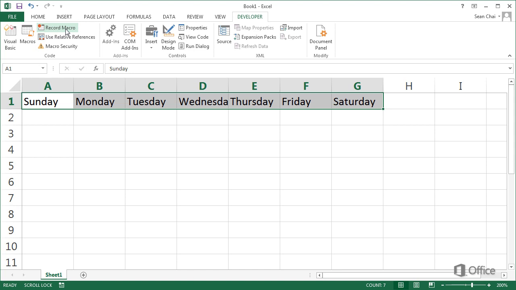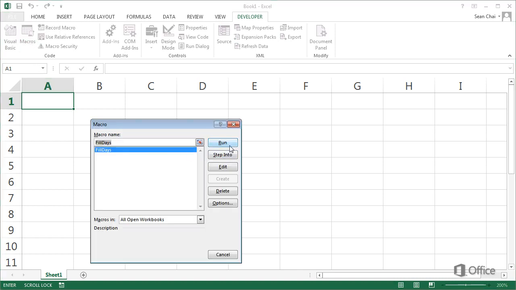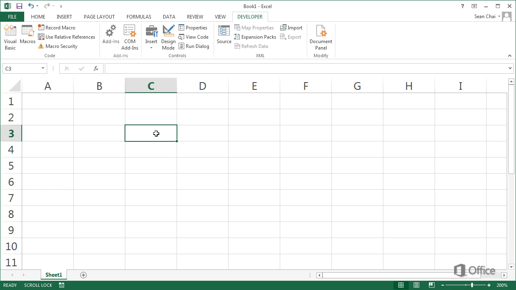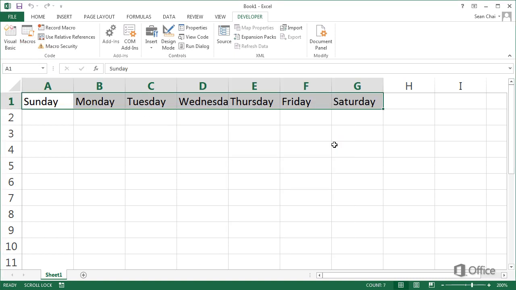Now I clear these filled cells to clean up the worksheet and select A1 again so we can test our macro. I'll click the Macros button to bring up the macro dialog box and click Run. Perfect so far. I'll clear these cells again, and this time I'll select a cell in a different column and row, C3, just to test the macro a little more. Watch what happens. The macro filled in A1 through G1. In other words, it failed.